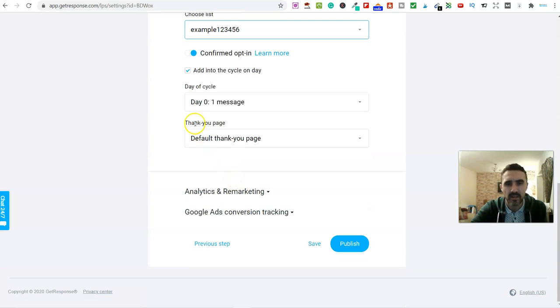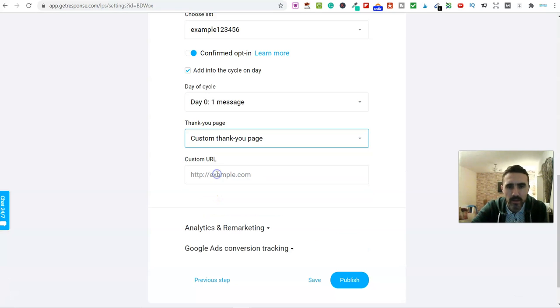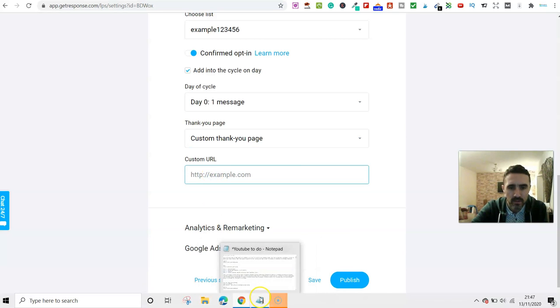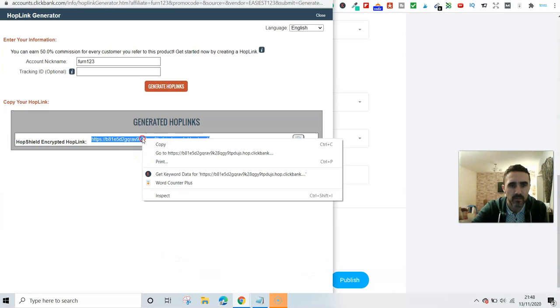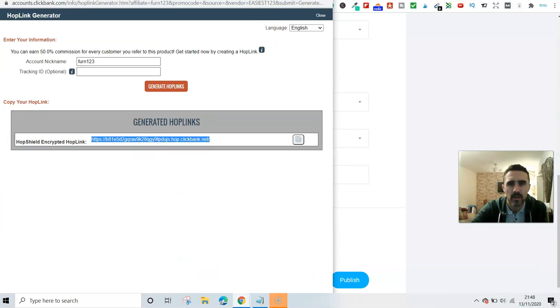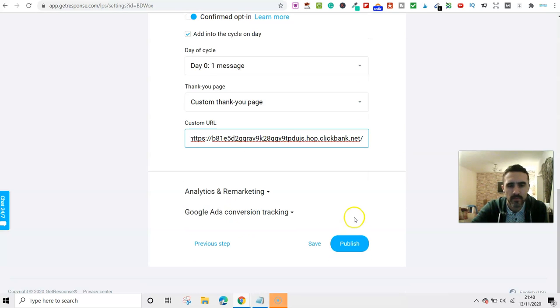Now you see here where it says the thank you page, default thank you page. We don't want to send them to that. We're going to click on here and we're going to click on custom thank you page. Now you see here where it says custom URL. Here again we're going to put our link to this one here, the product. So I'm going to click on copy. I'm going to come down here, paste this into here, and then click on publish.